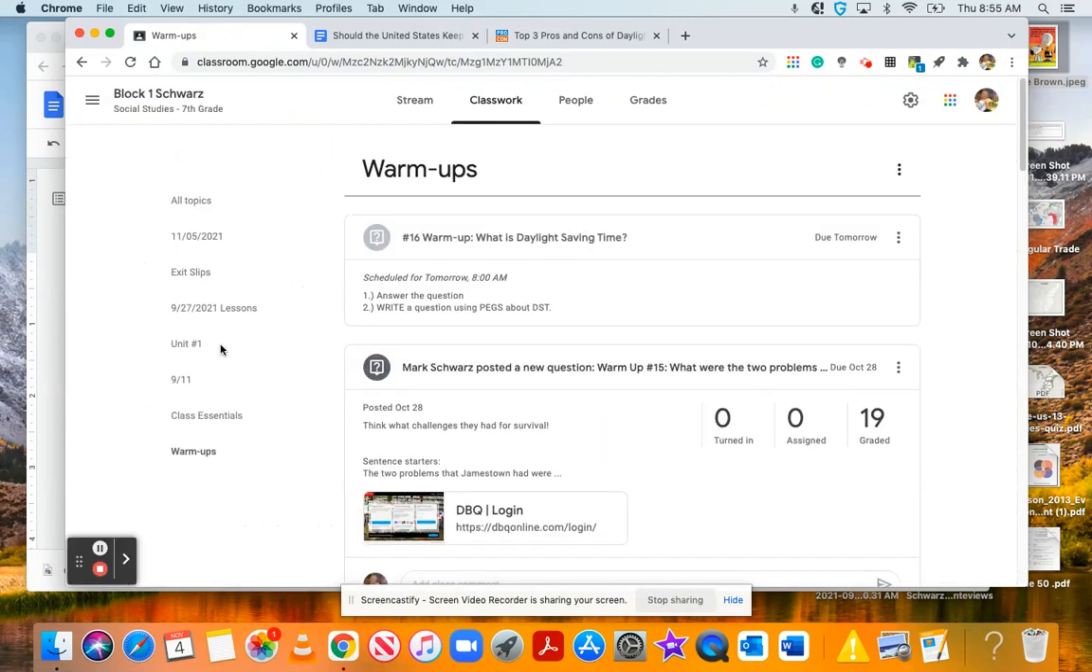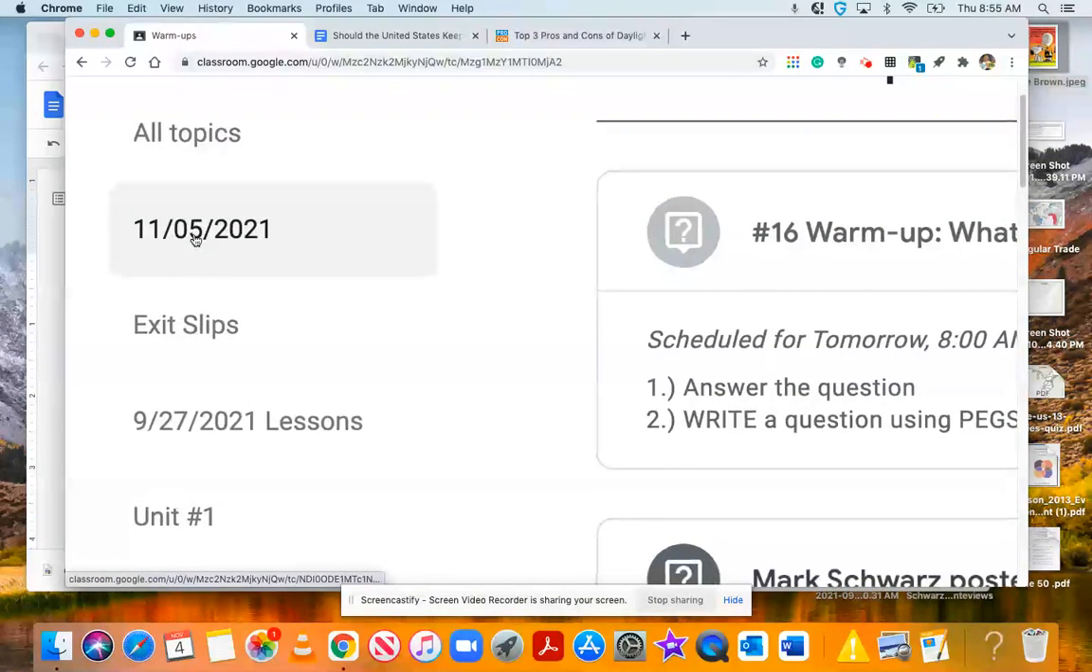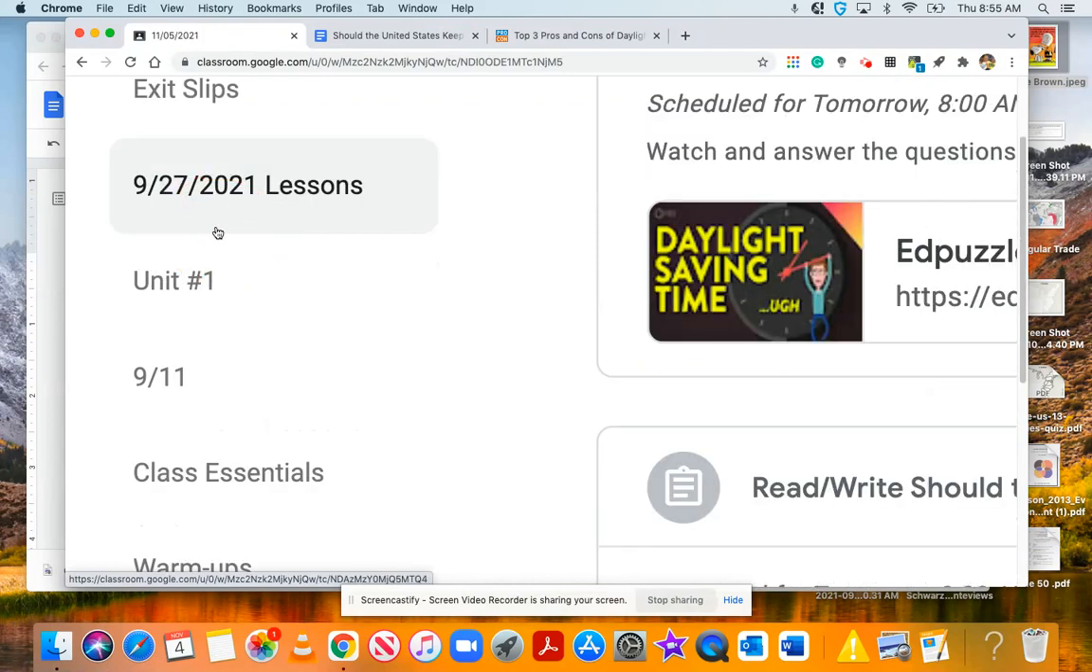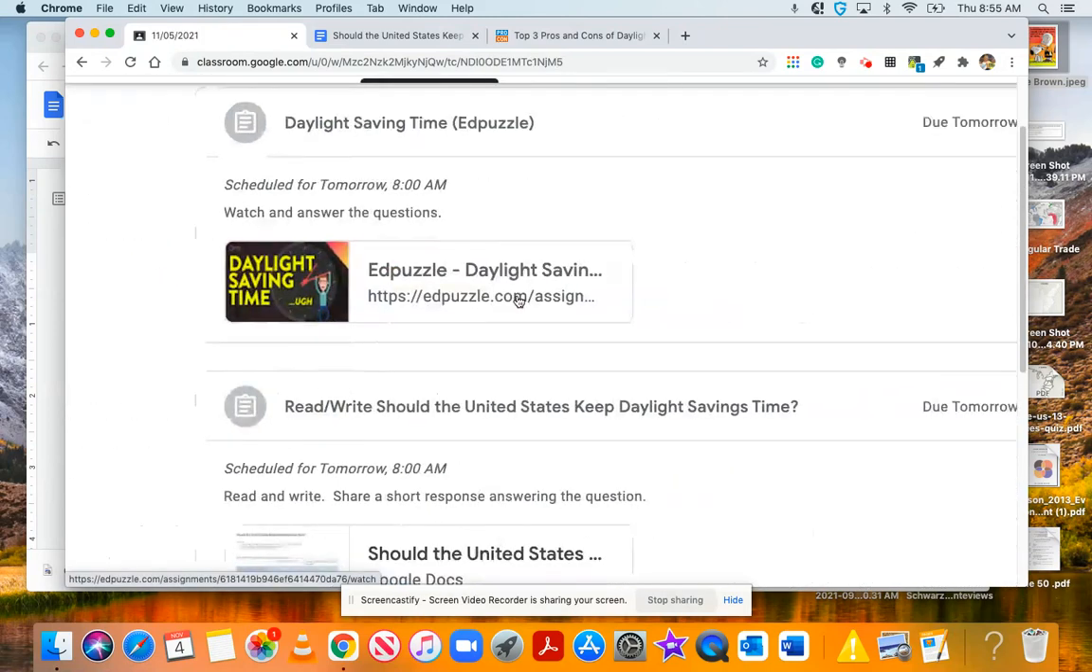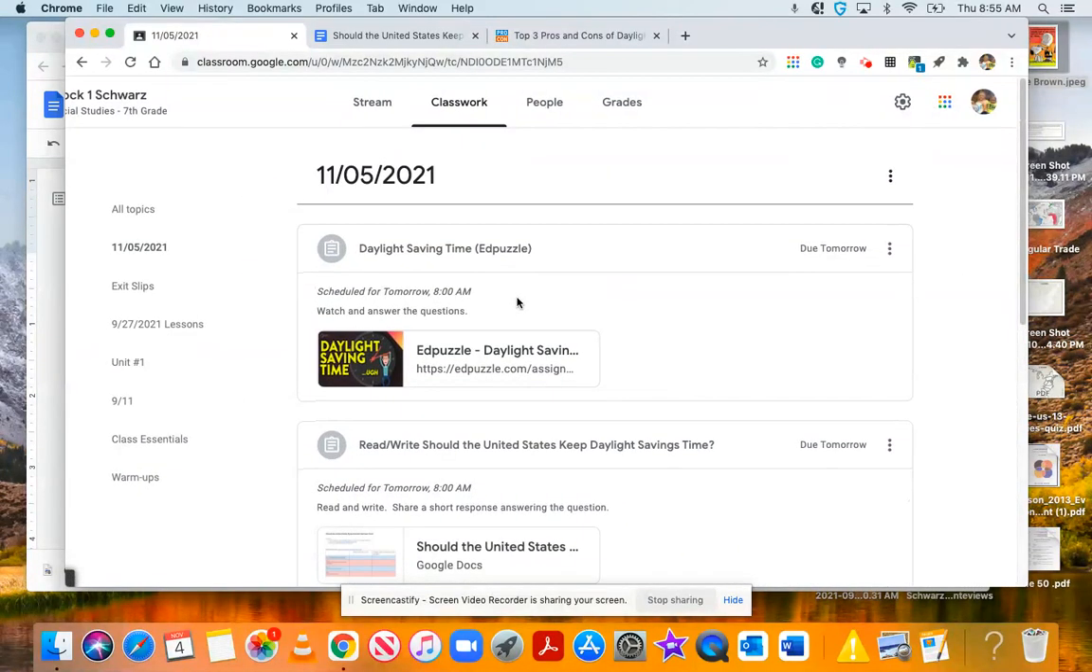When you're finished with that, go to 11/5, so everything's going to be under this date for today. There are going to be a few activities here, and this is the order, the way I have it written here. The first thing is you're going to watch an Edpuzzle video called Daylight Saving Time. It's really good. It's about 15 minutes. A bunch of questions will go with it.